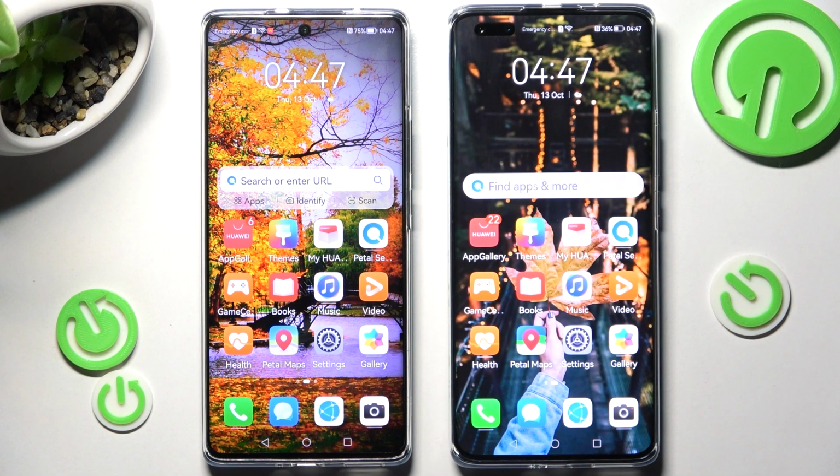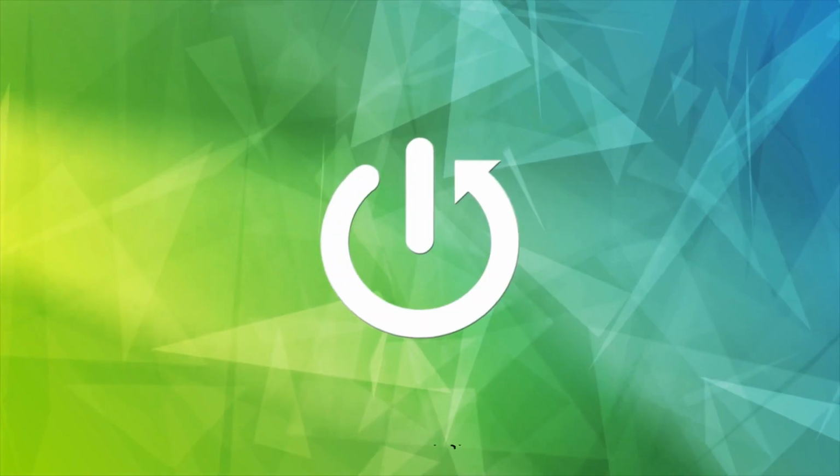Hey! Today I would like to show you how you can transfer files from HUAWEI device to HUAWEI Nova 10 Pro.